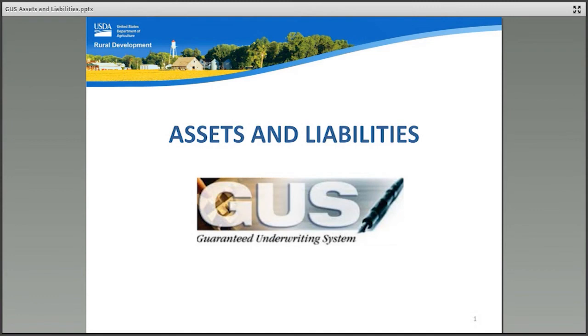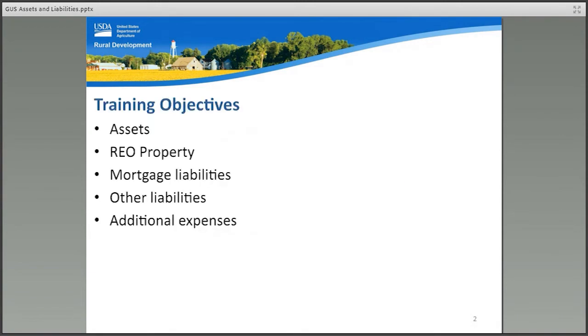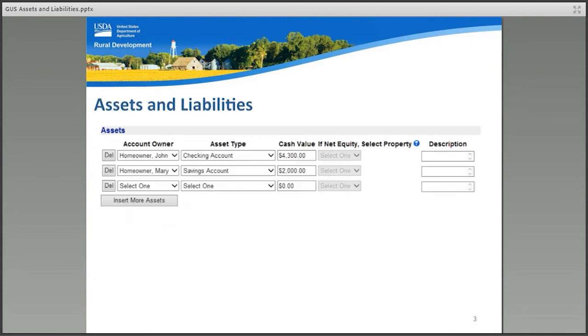Welcome to the Asset and Liabilities GUS application page presented by USDA's Single Family Housing Guaranteed Loan Program. The training objectives will review each section of the GUS Asset and Liabilities application page, which include assets, REO property, mortgage liabilities, other liabilities, and additional expenses.